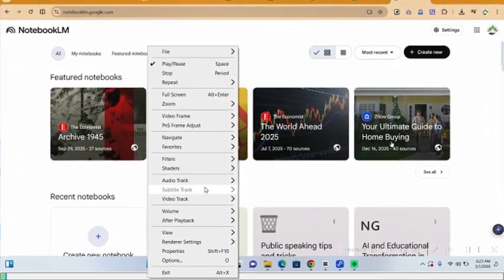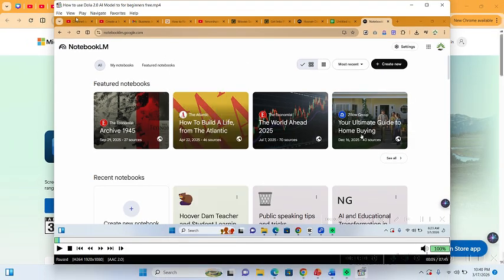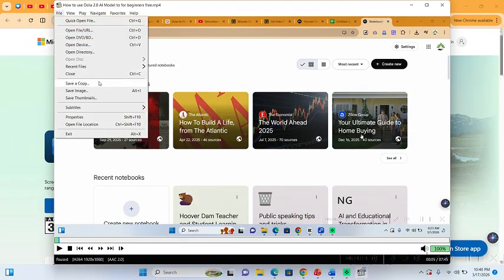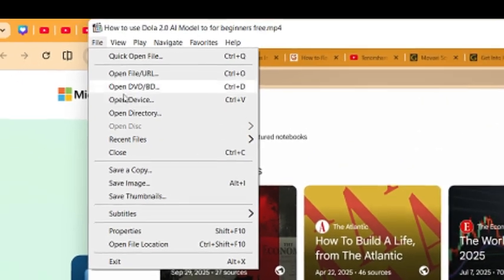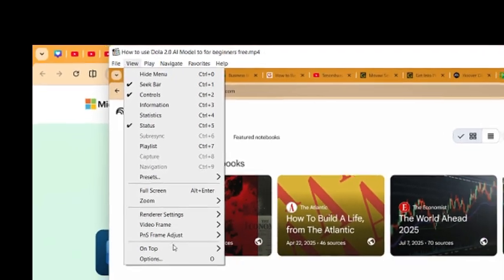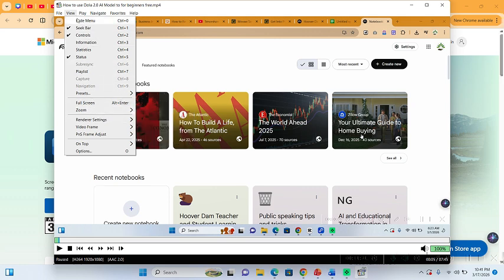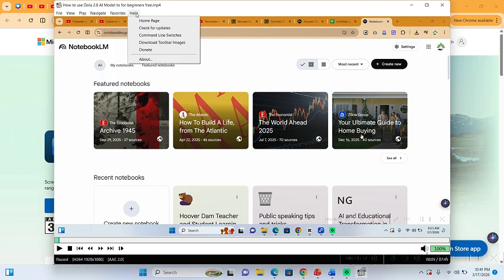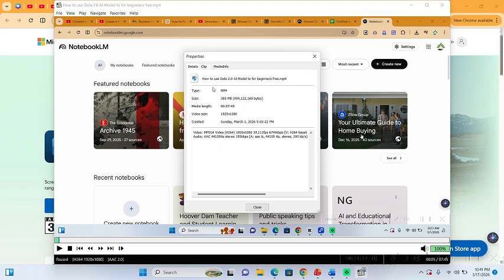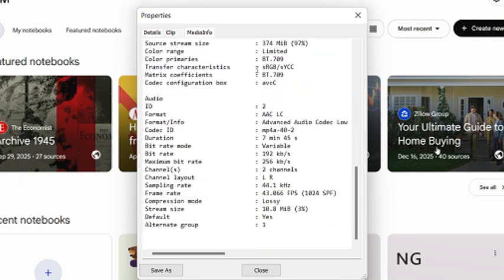Okay, so you can have access to all of the video tracks, filters, and then you can see how rich this is, and you can come over to the files. You can have save a copy, save image, save thumbnails of a particular video, and you have the option to open a directory, DVD. You can play around with the view features. You can enable and disable some of the features that you may have in here. You can have also other play features in here, as well as the navigation feature, favorite features, and help features as well. You can always come to the properties, like I said, to have access to all of this, and basic clip properties and media info for a particular media that you are working on.